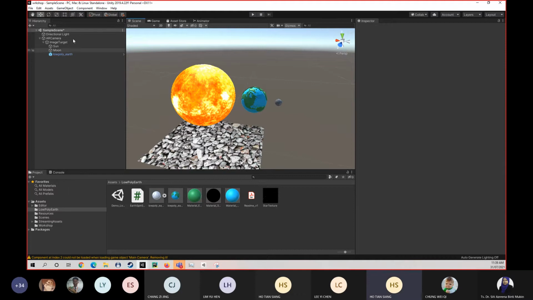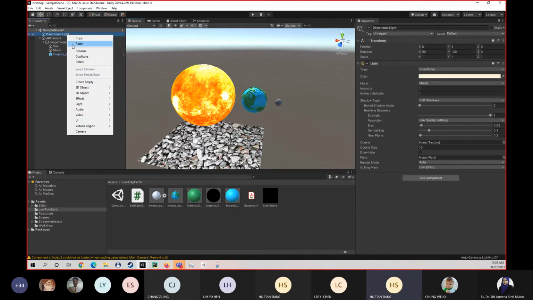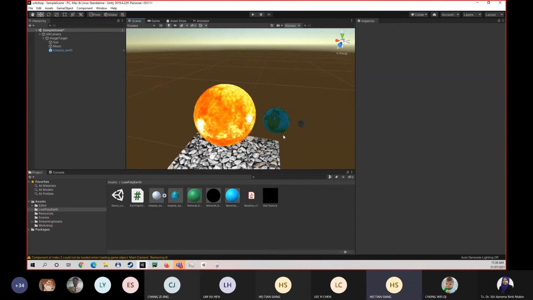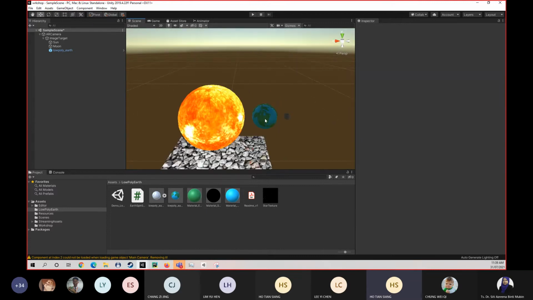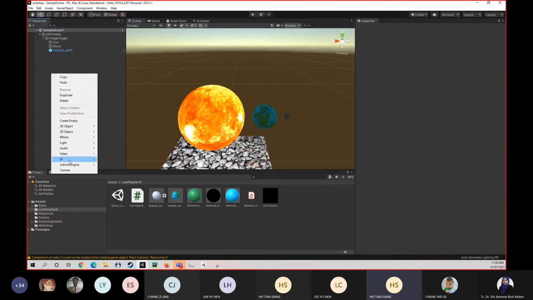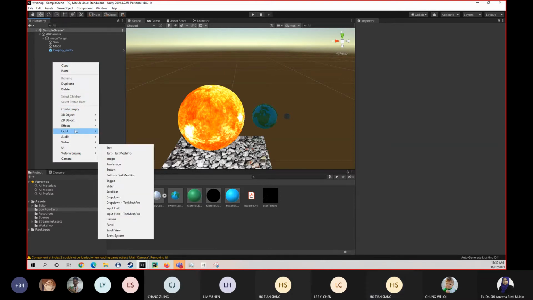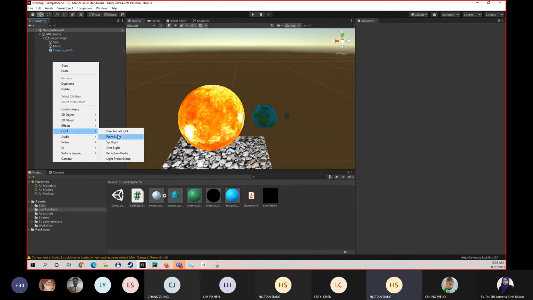As you can see from before, there's a directional light here. Delete this first. Then now you can see that the sun is glowing, but there's no sunlight on the planets or anything. So you need to put in a light source. Right click again on your left hand side, then there's a light here. Go to point light.